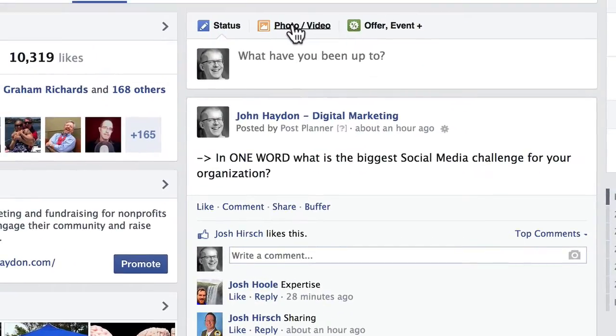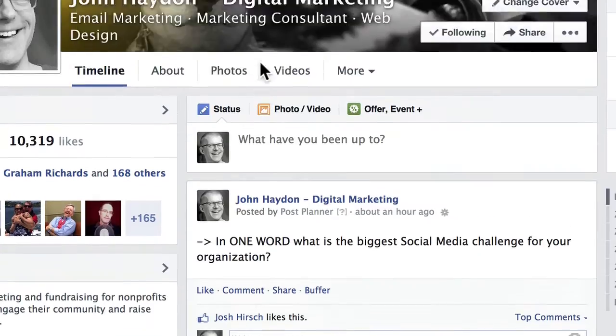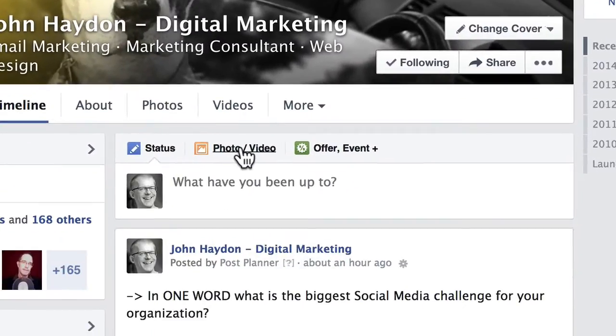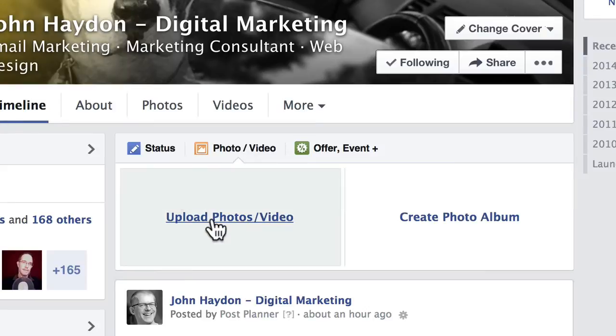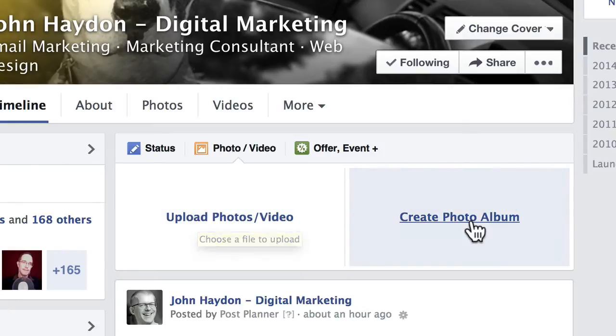Now the third one is a photo. So all you do is you go to your Facebook page as we have been, click on photo, video, and then you select upload photos, videos. Or if you want to go down that road, you can create a photo album. You can't create an album for videos, but you can create a photo album.